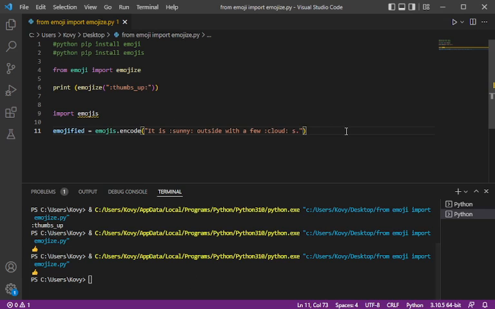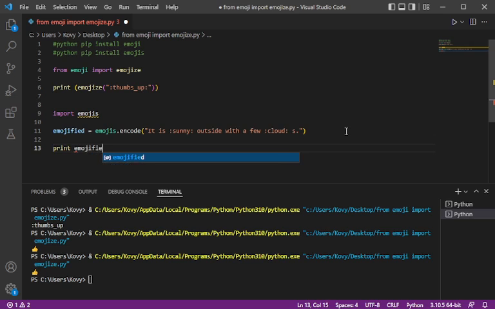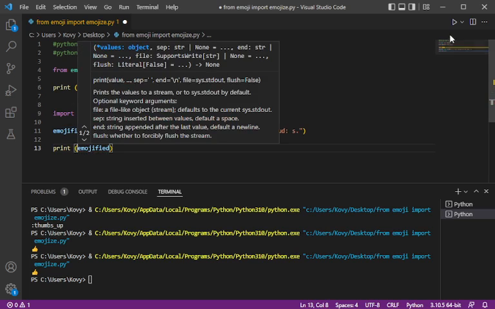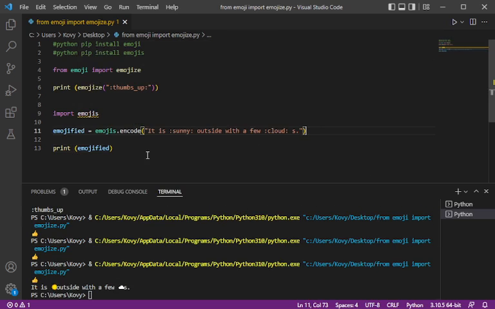Oh, I forgot, I have to put print at the end. We're going to say print emojified. Okay, now let's run that. There you have it, see, it is sunny outside with a few clouds. And that's just another cool thing you can do with Python. It's just another reason why it's the best language in the world.